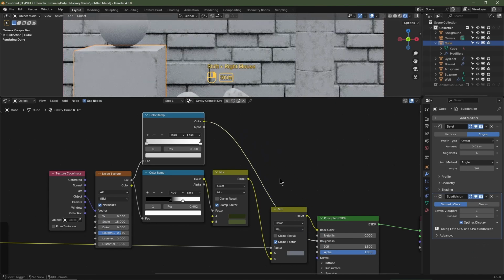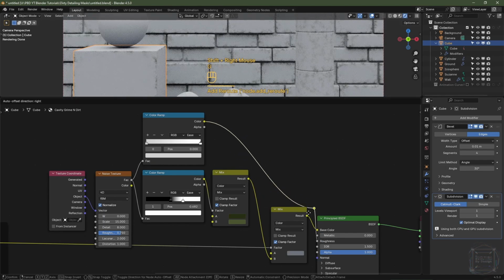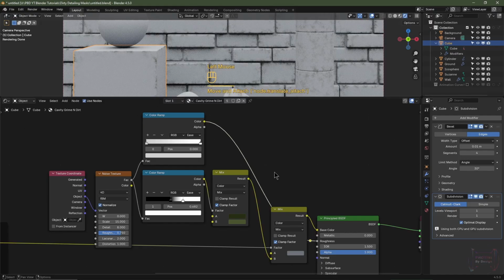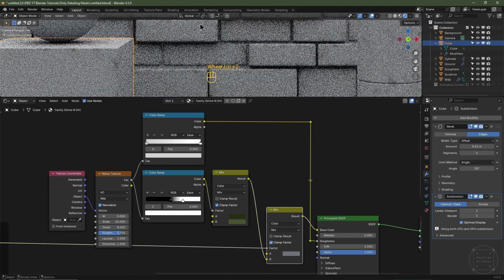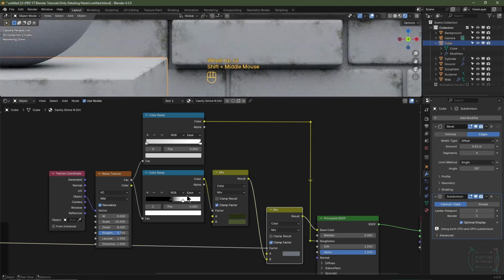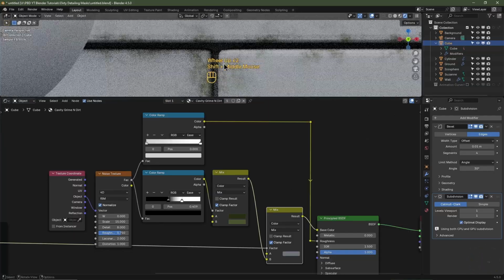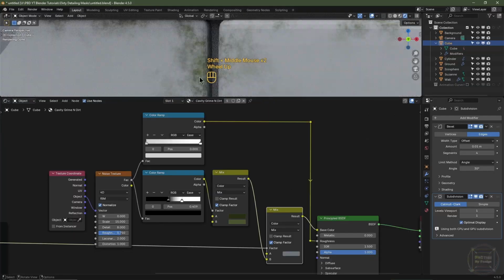I'll hold down Shift, right click and drag through the noodle. I'll hit G, just bring this down to here. Hold down Shift, right click, drag through the noodle, hit G, and I'll just bring this up to here, just so we can see where it's going. I'm just going to zoom in to the grime. Maybe I'll drag this colour ramp back a bit. And there you can see we've got a bit of colour variation with the green. It's not just a flat colour.